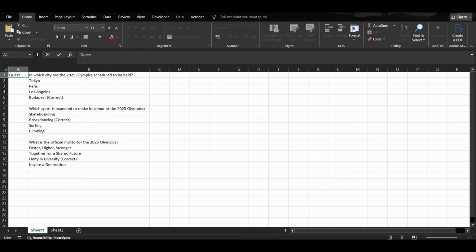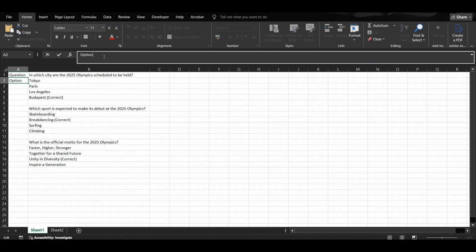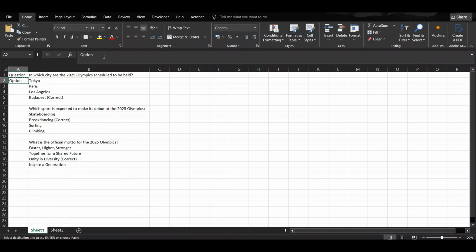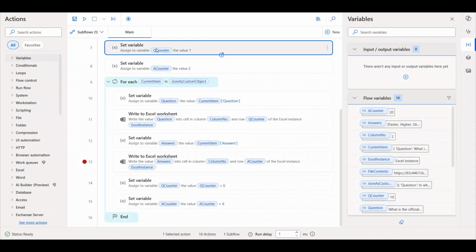You can also write it as questions, and then you can write it as option 1, 2, 3, 4, like that, right? Like this, and then like this, right? We can also do that. So this is all about how we can convert the JSON into an Excel format.